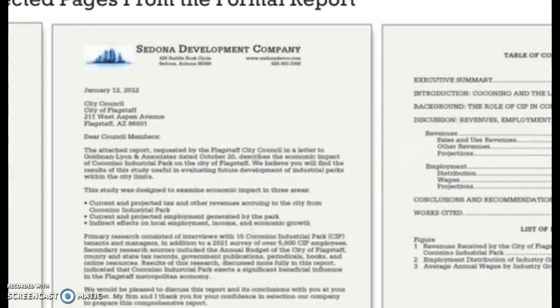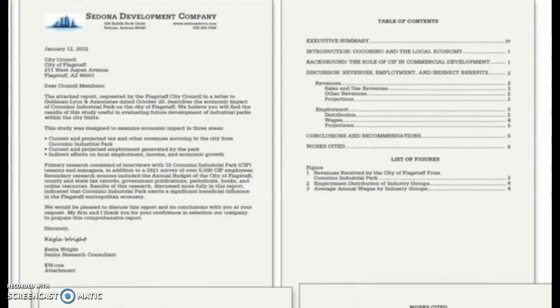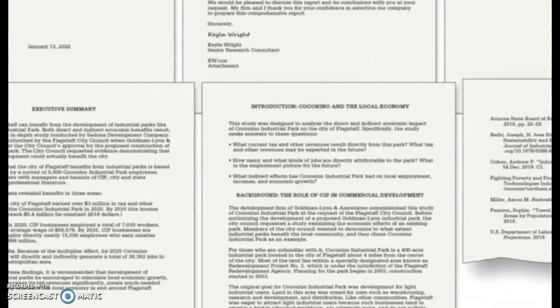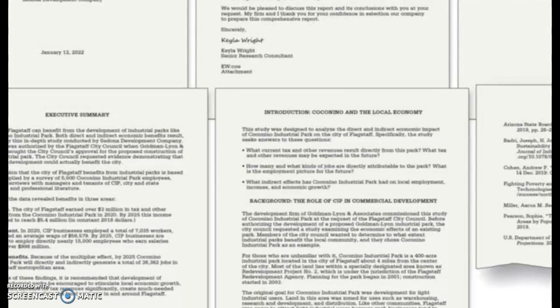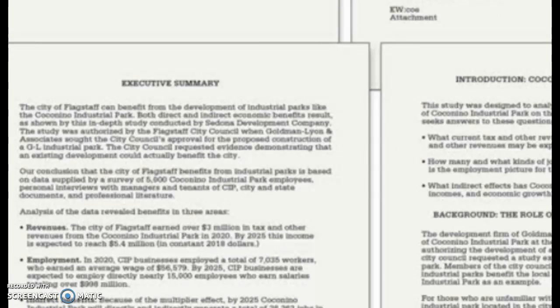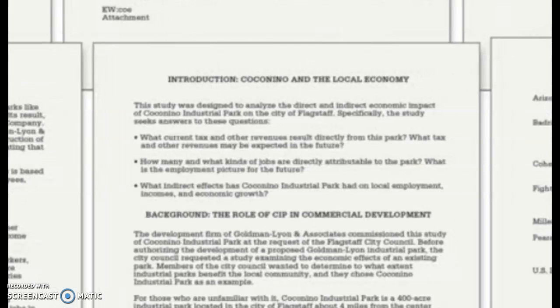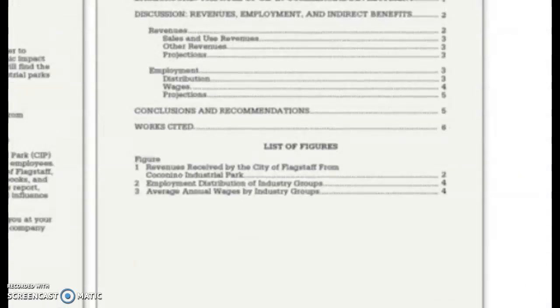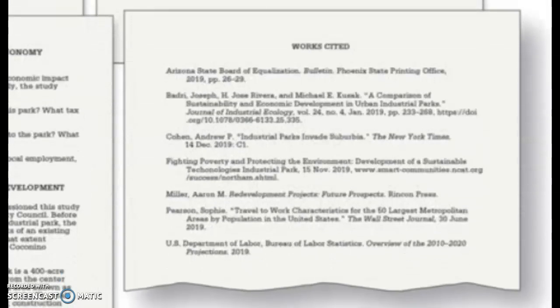So that's your title page there. And then you can see over here your table of contents. And I'll put these as a link at the bottom of the presentation. There's your executive summary. This is in your textbook. Your introduction, your background, and then here is your works cited page.